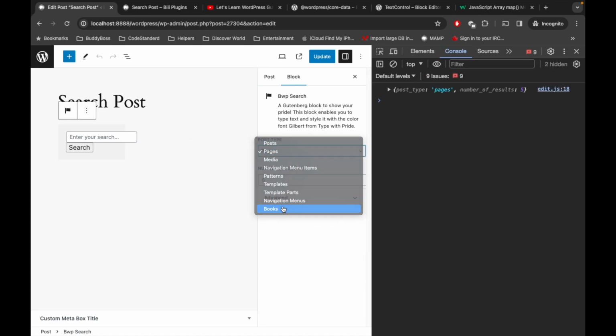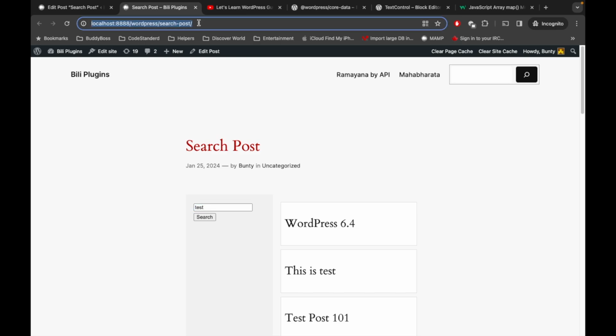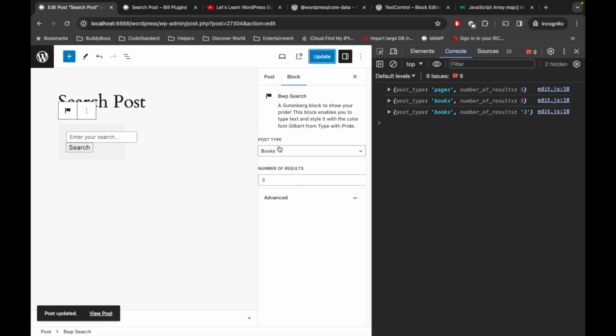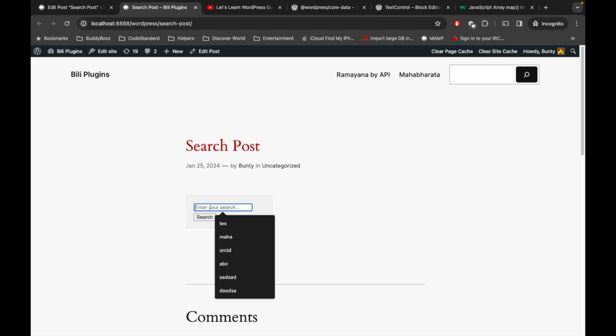Now let's select books. It is selecting books, and let's say 3 results and save it. So now our attributes are stored. Now if we go to this page, it should search from the book post type, and the number of results displayed should be only 3. As we know, we use the post API to display this result.